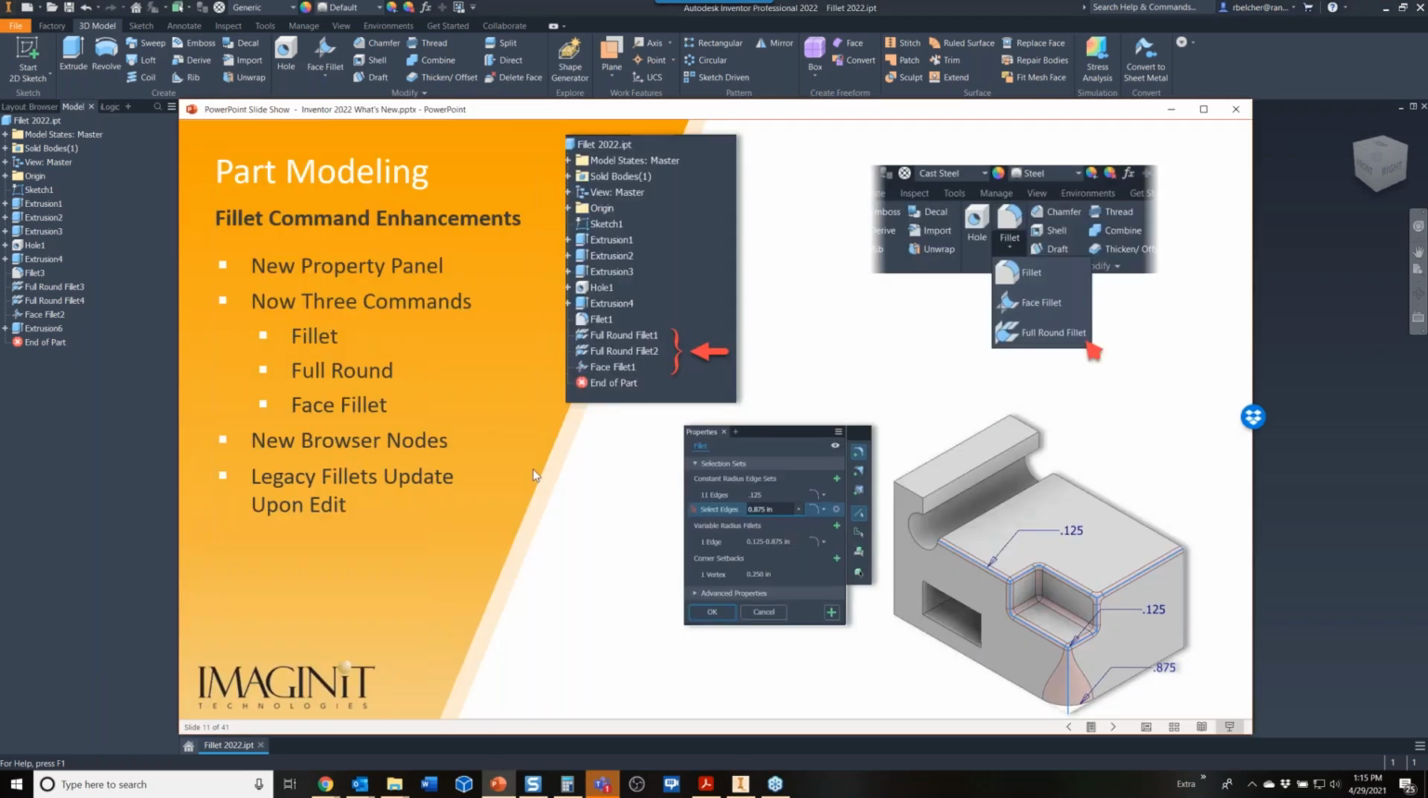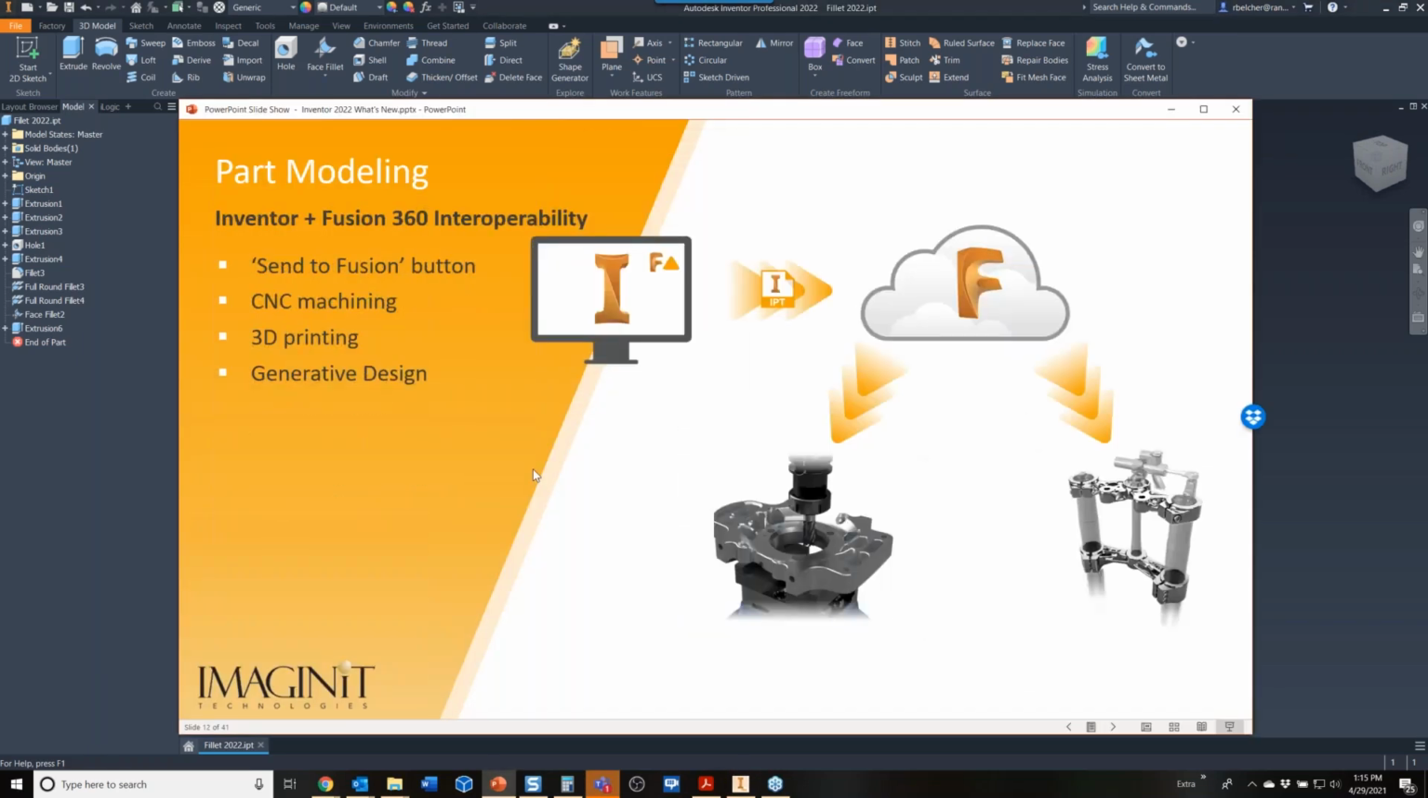All right, I want to hop back over to my PowerPoint and I want to talk about another part modeling enhancement. And it's important you recognize this as a part modeling enhancement. It's the ability to send your part models to Fusion. There's a new send to Fusion workflow. It is only available at this moment in the part modeling environment. And it allows us to send our parts from Inventor to Fusion.